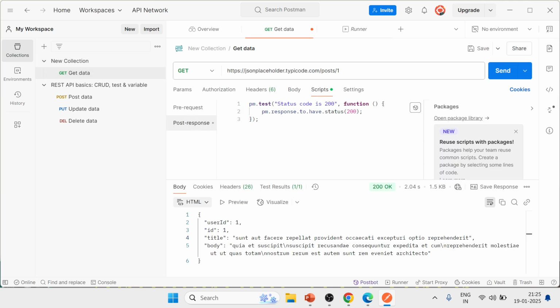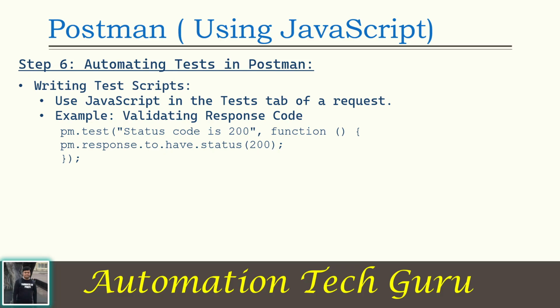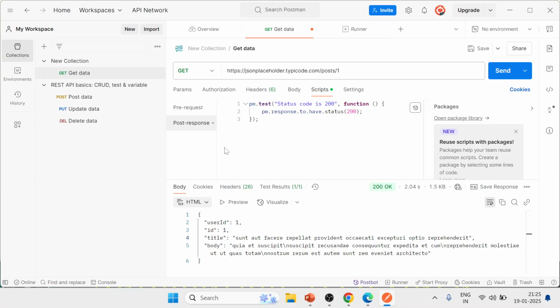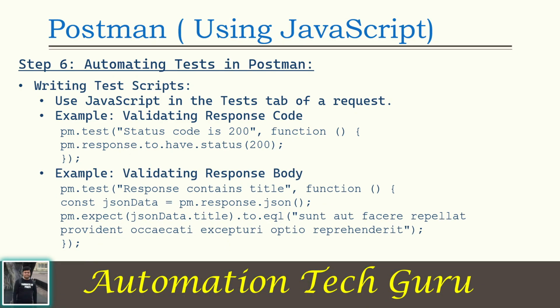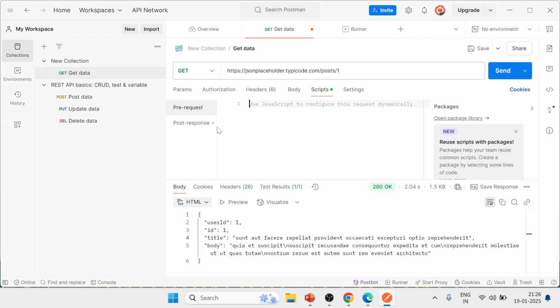The post-response script is already saying pm.test status code is 200 function, pm.response.to.have.status code, you can see the same thing. Okay, if you want to put anything in the pre-request, you can add that also. And then validate response body. So how can you validate? This is simple code for the validation, json.title and so on. So you just need to use one by one and it will add.